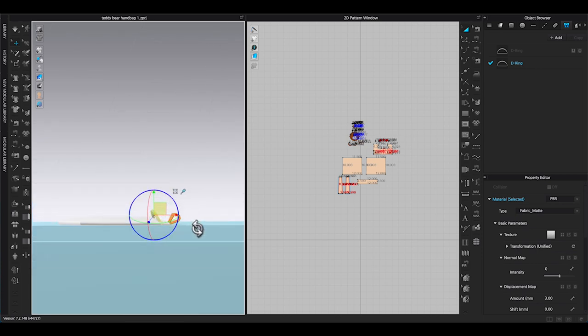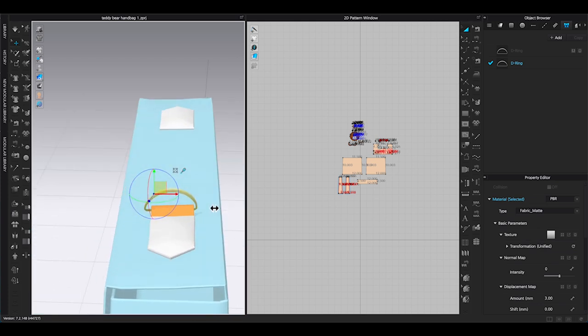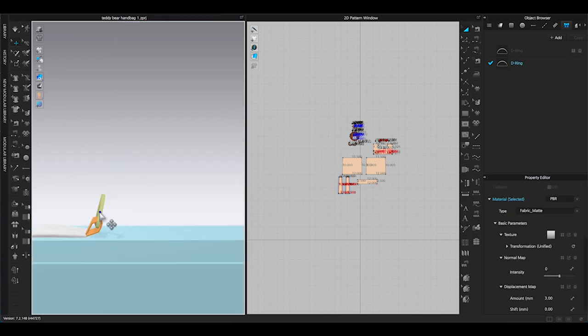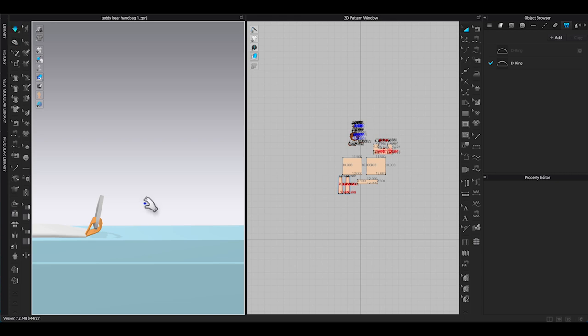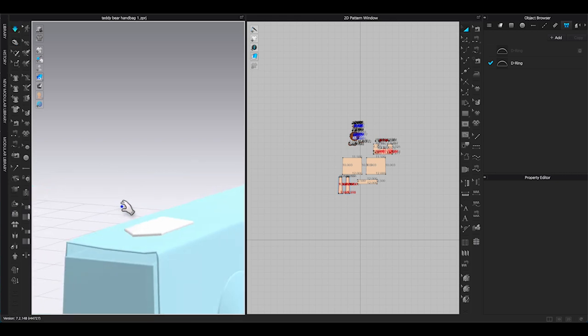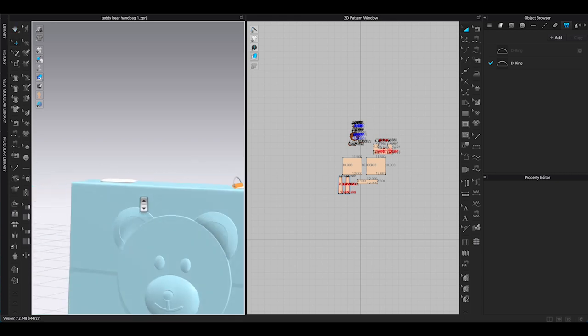Place the D-ring bar inside the loop. Make sure no fabric is interfering with the D-ring. Then click Simulate to let the fabric drape naturally on the D-ring. If there's no issue, repeat the same method to add a loop to the other side of the handle base.